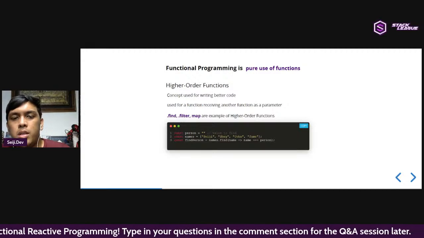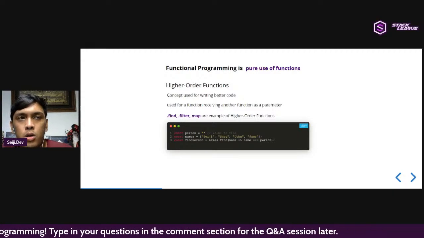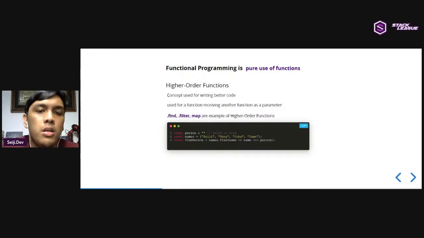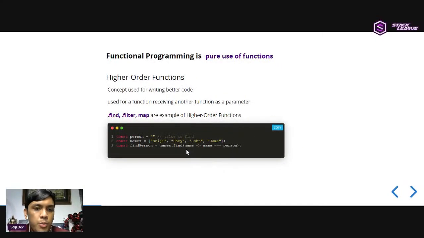So mostly we're using this to make our code shorter, or one-liner. So in this case, for example, I have an array of names. When I want to find a specific name of a person, I will just use the find. So yung find is a function siya.